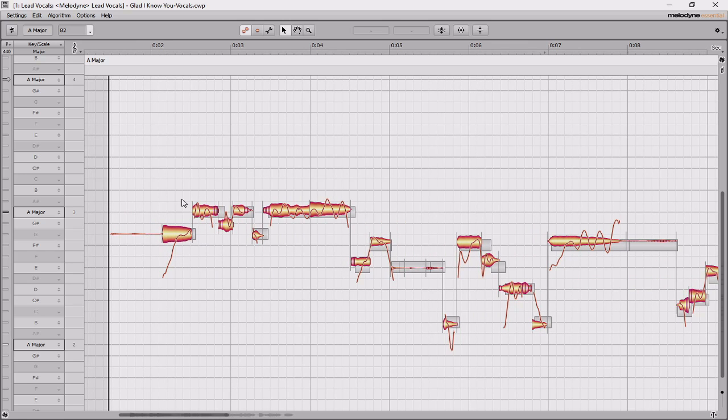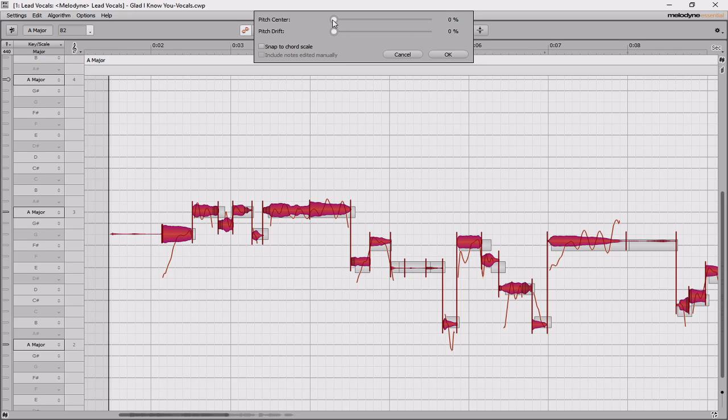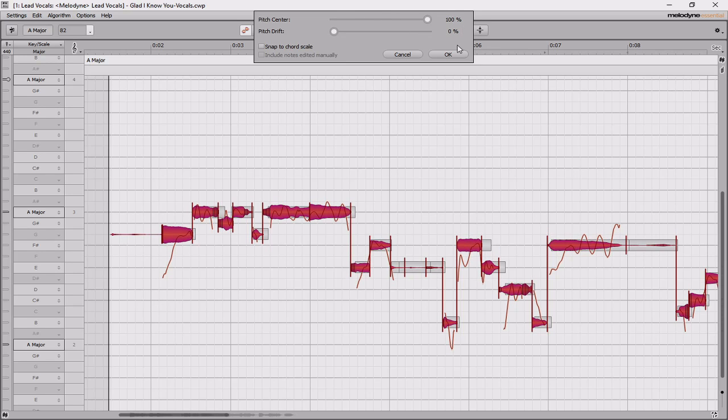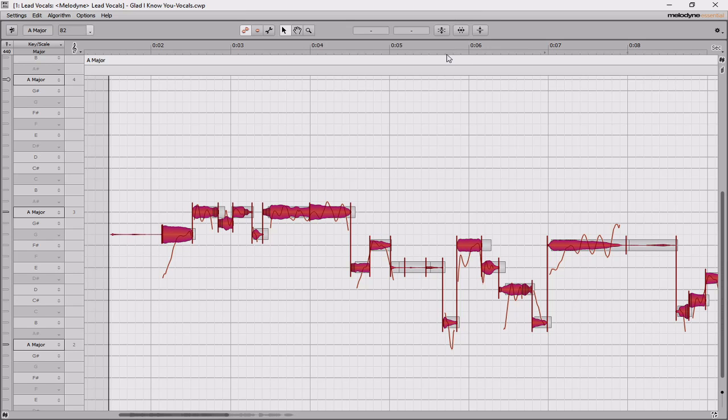So one of the first things that I like to do is just hold Control A and then actually move all of those into their pitch center at 100% just to see what it sounds like. And remember, all of this can be undone.